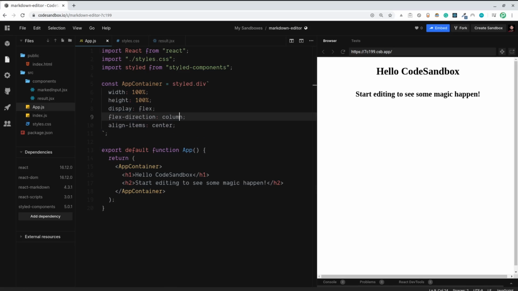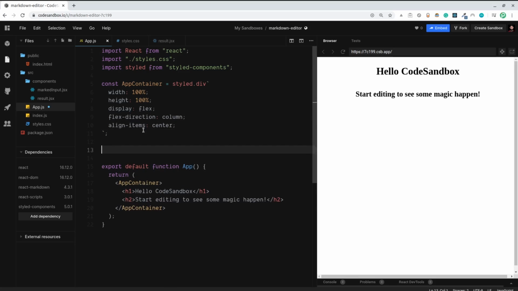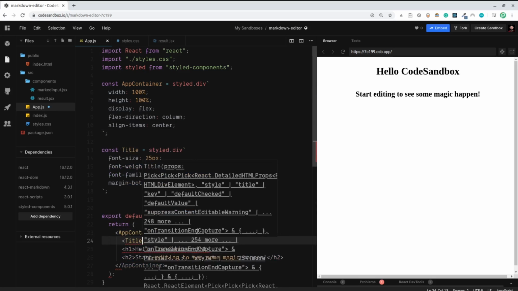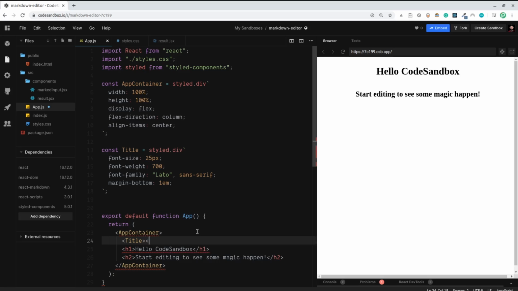Now I'm going to create another component. We're going to name it Title. And this one is just going to represent our markdown title. It's not really a big deal. So I'm just going to paste that title in here. And I'm just going to put, there you go.